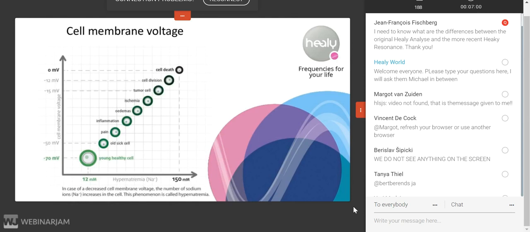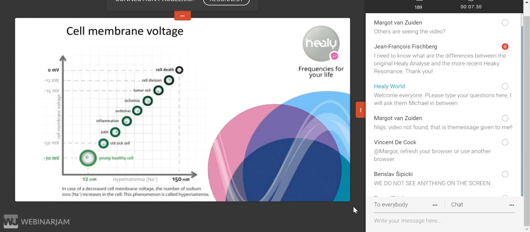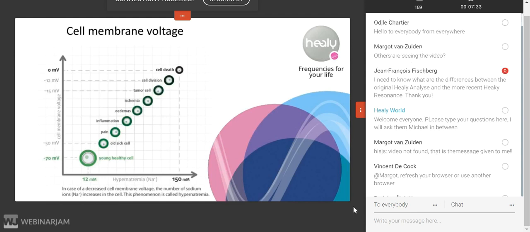So a young and healthy cell will have a negative cell membrane voltage, and the cell is situated in what we call the extracellular space or the matrix, and the extracellular space is positive. So having a negative cell membrane voltage in a positive extracellular space, the cell can communicate with its environment and can actually take in nutrients and also give waste products into the extracellular space, and that is actually at some point flushed out to all the detox organs and tissues and so on.